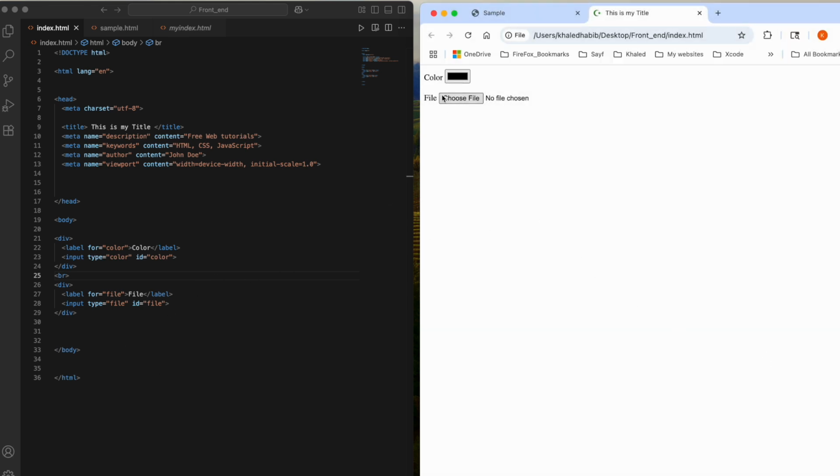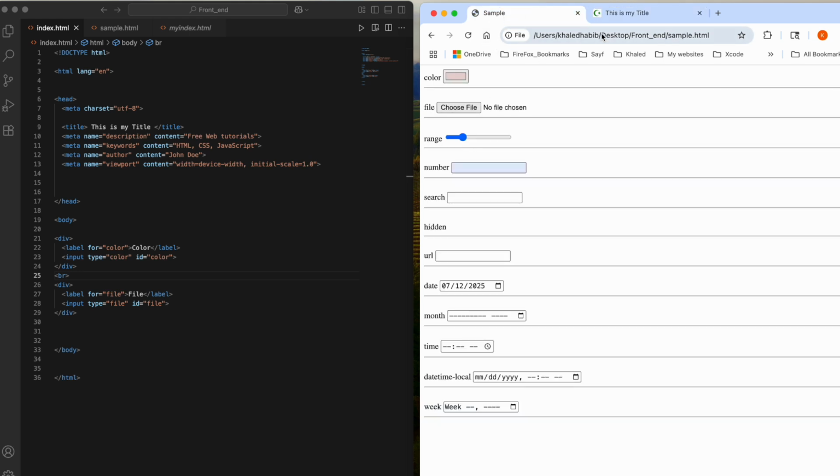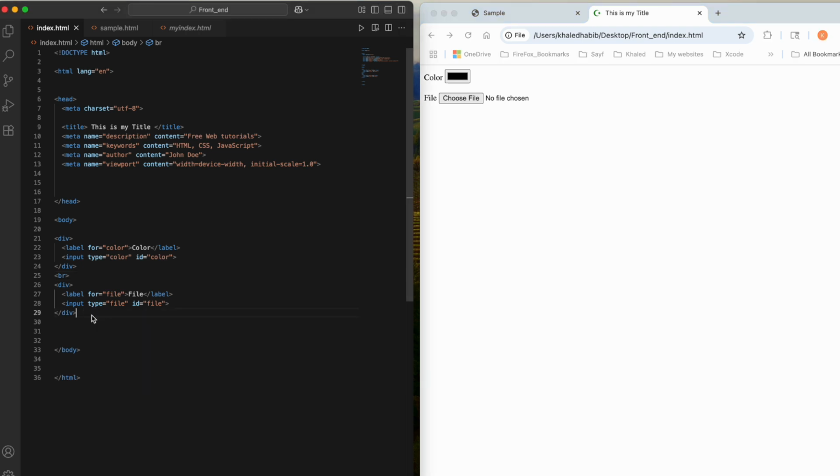After that, okay, so we have the color and the file. Let's look back to the sample file. Then we have the range. Let's separate here by BR. Okay, again, and then I will make a div, and inside that div I'm gonna put an input. I'm gonna use this time range.